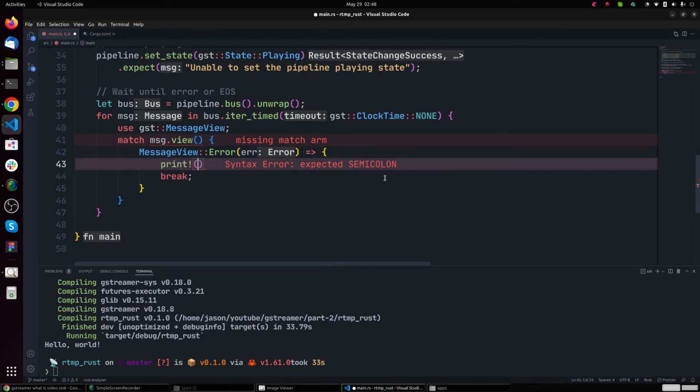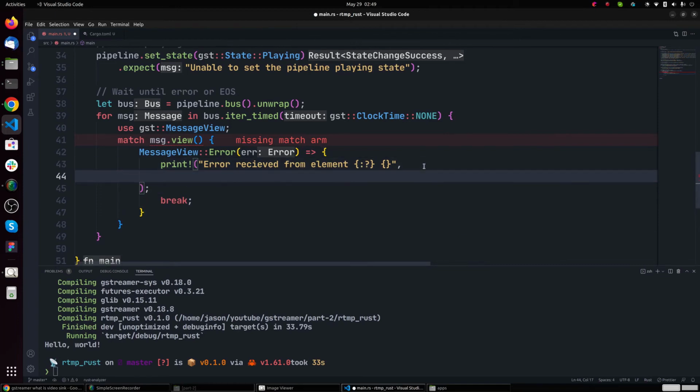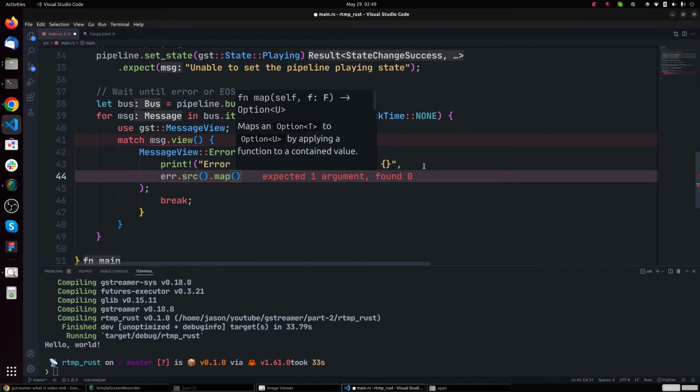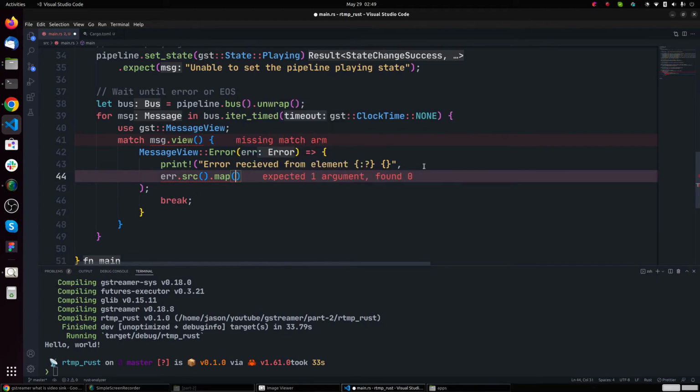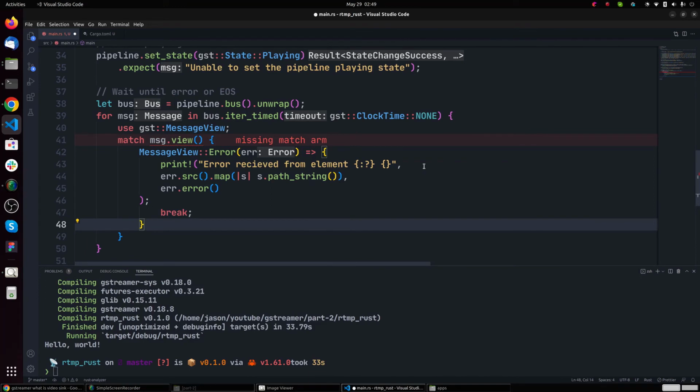Let's print this out. You know what the issue is? Error received from element. Let's print these things out, so we know exactly what's wrong if there's an error. So we go error.src, then map. We need to map it because I think it is an object of some kind. Then the path string. So then we get the error, and the other one we want to print out is the actual error, and then break. So we've dealt with the error.